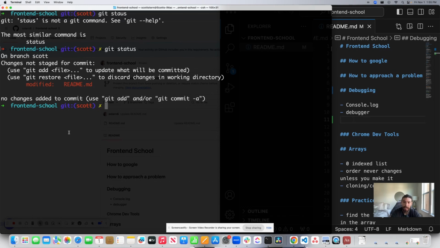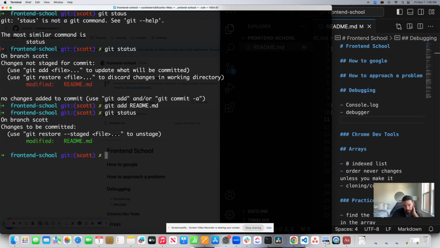If I want that change to be tracked to commit, I have to use git add. Most times than not I use git add dot, which just adds everything in every file. But if we want to be programmatic and tight about it, let's just use the file name. So then when I do git status, it's like, oh, cool. It's been modified and it's queued up to be committed.